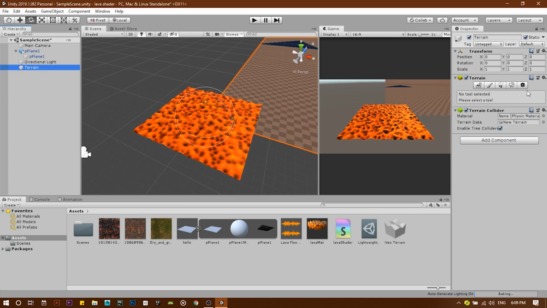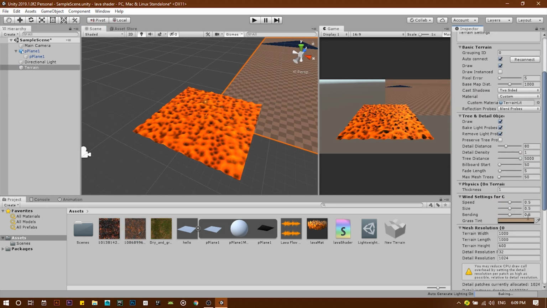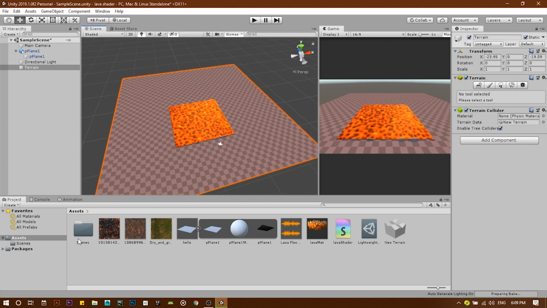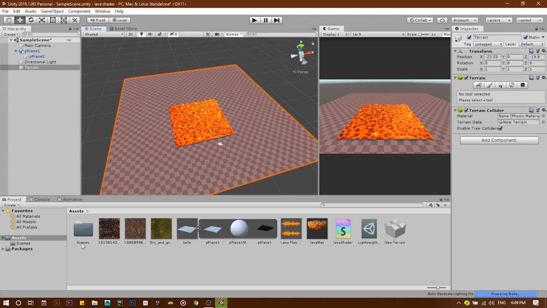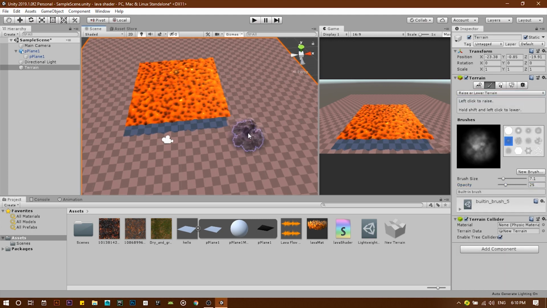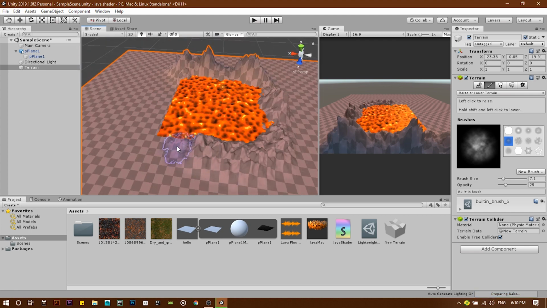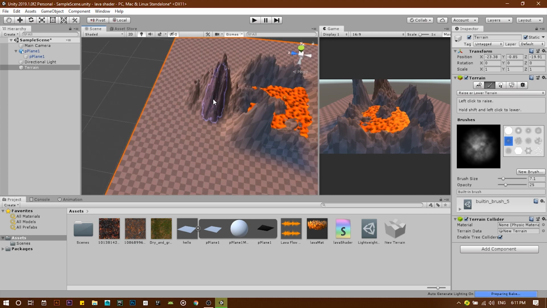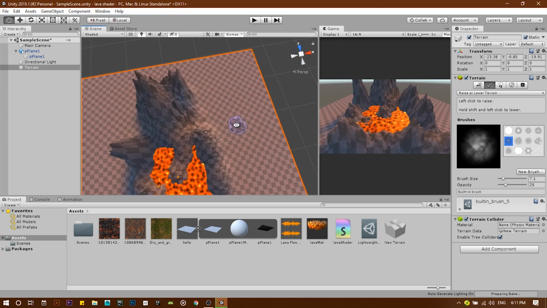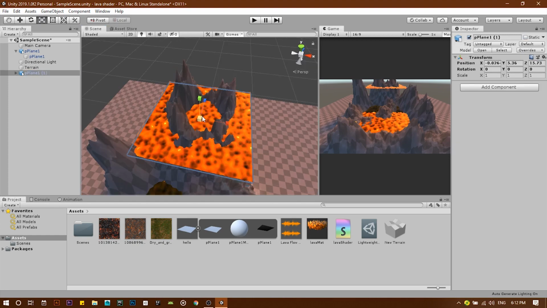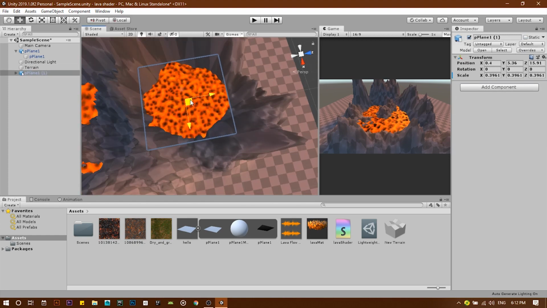Now let's make a terrain. We'll make it smaller, like 50 by 50. Put it under our plane, and let's draw our mountain. So this is our final terrain.